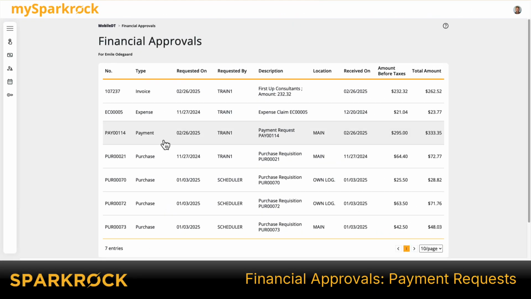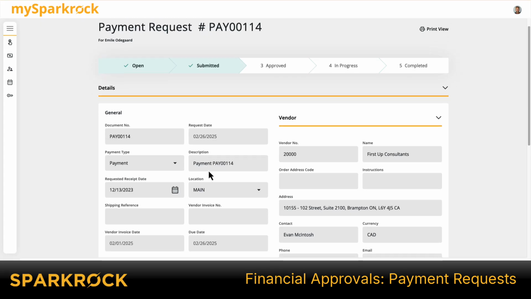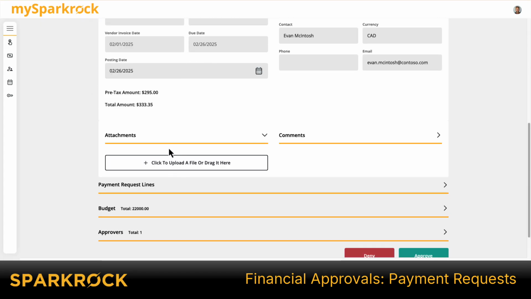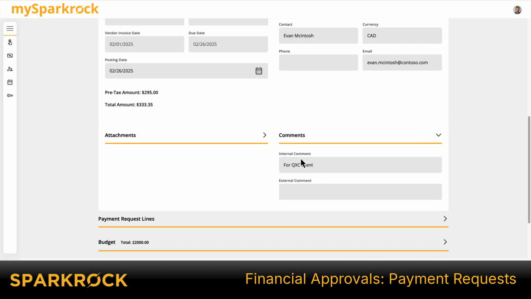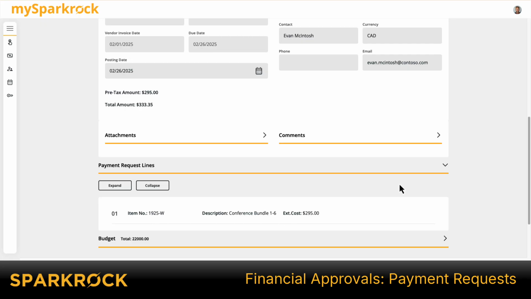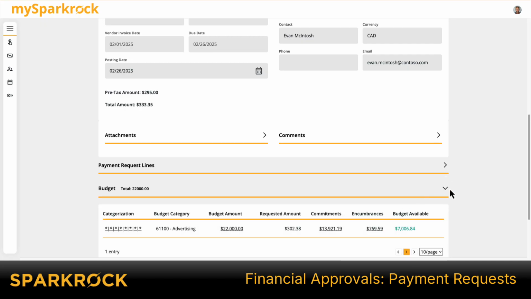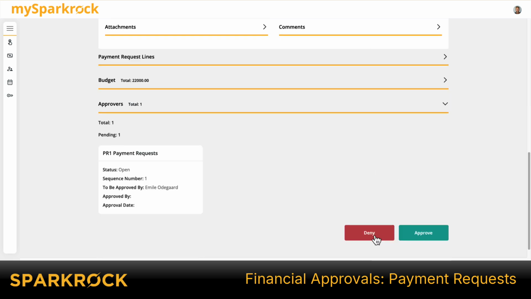Let's open up a payment request here. We'll open up this one. And we have the status. We have the details, so we can find out more information about this payment request. We have the attachments. We can see there's no attachments here. We can open up the comments. So we have an internal comment, so we know what this is for. We can view the items. So this is for a conference bundle. We can check our budget. This one's okay for budget, so that's no problem. And we can see our approvers. We can approve or deny.